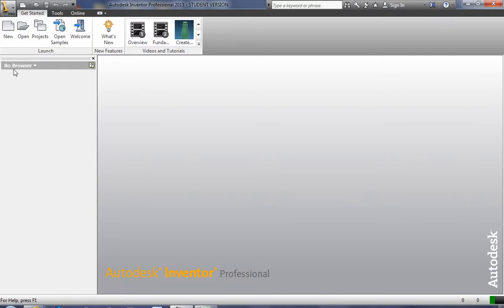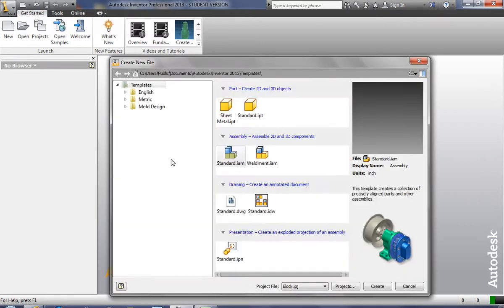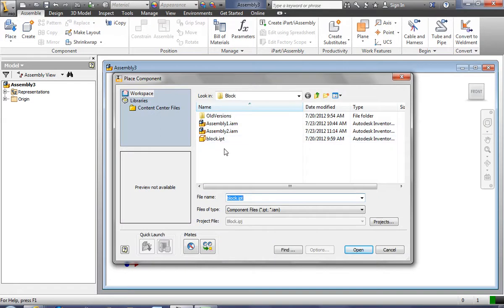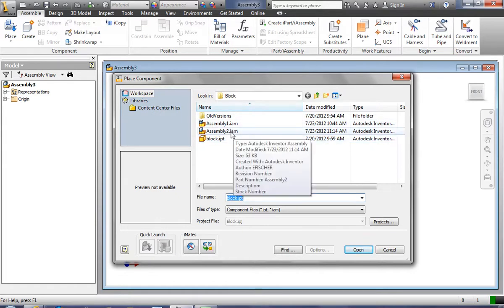So, we're going to make a new standard IAM, a standard assembly file, but instead of bringing in the individual blocks, we're going to bring in the 5 sub-assemblies, the 5 pieces. So when I come over here to place, you'll notice that it gives me the option of bringing in my block part or the sub-assemblies that I've created. Now, I have 2 sub-assemblies. You have 5. We're going to demonstrate this with just 2 pieces, and then you're going to continue to bring all 5 of yours in.